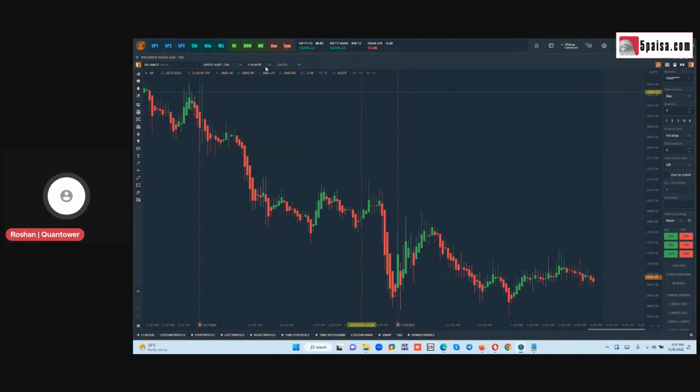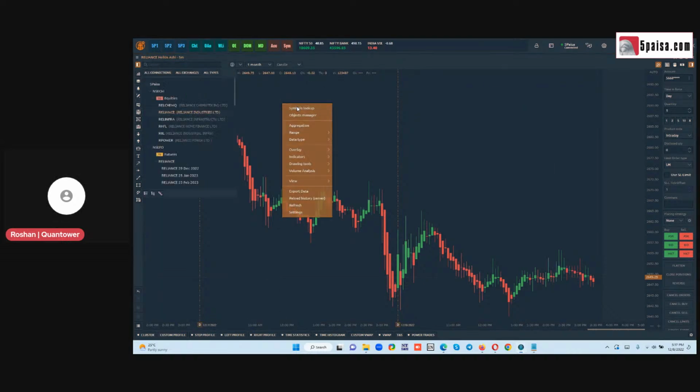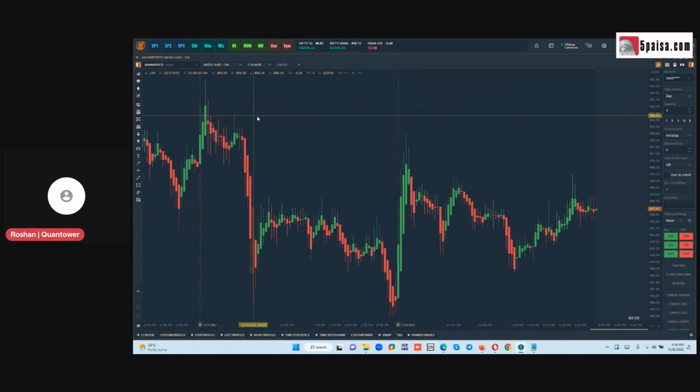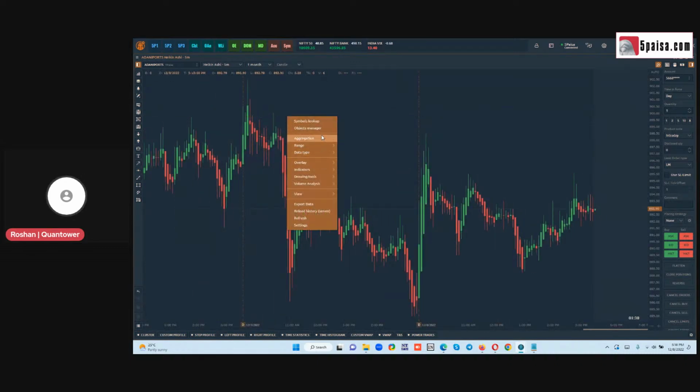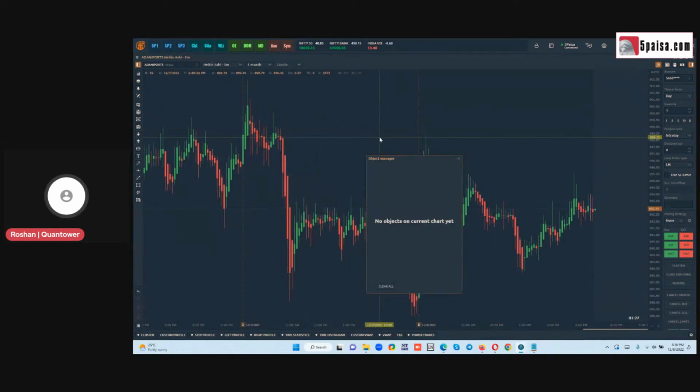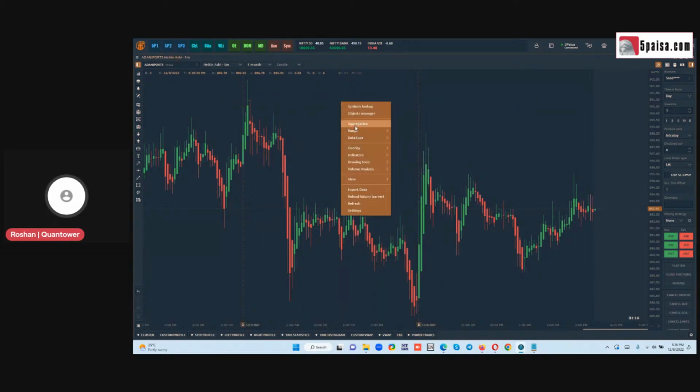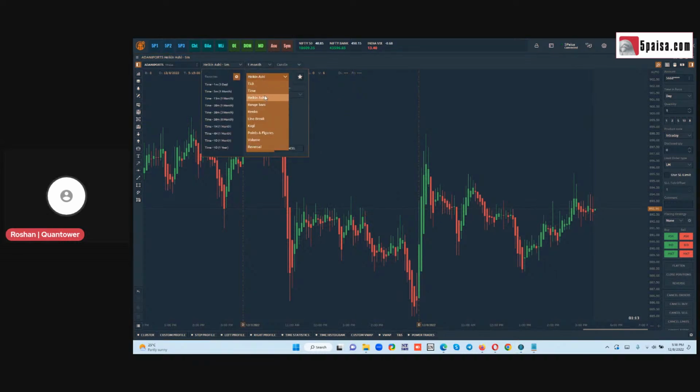So the next thing that you need to look at is if you right click on the chart, you have a symbol lookup, which means again if you want to switch to any chart, any symbol, you can go back to that. Another option that you have is object manager, which I will come back to later once I apply certain technical indicators and drawing tools. I will show you how you can manage this object manager. Third option is aggregation, which I've already told you. These are the aggregations that are available.